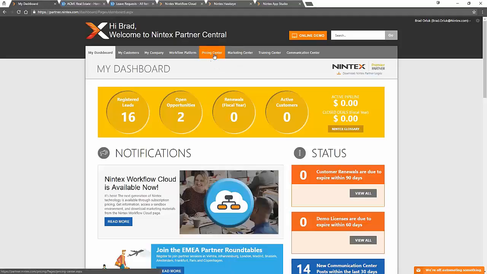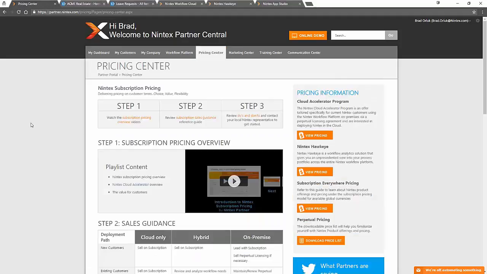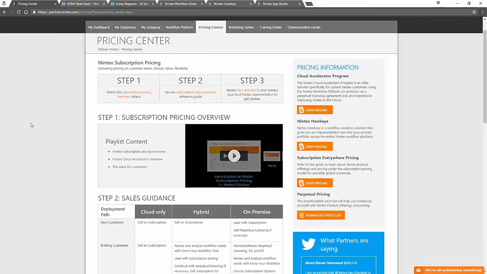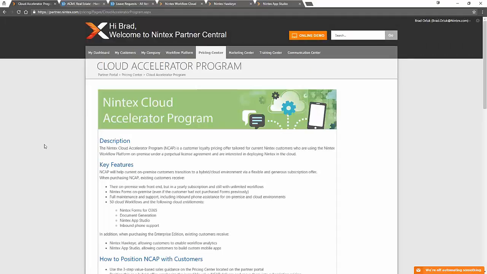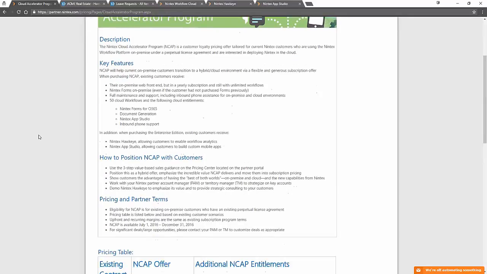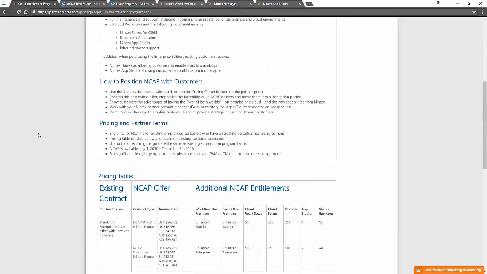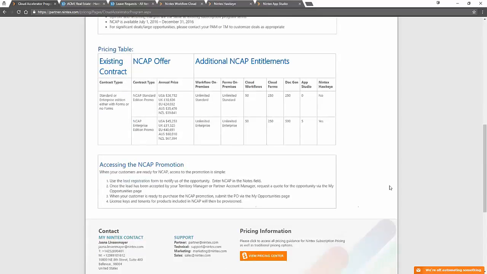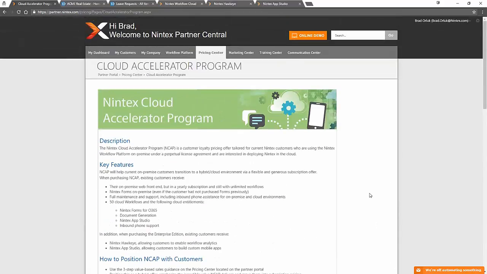If you navigate to the Pricing Center on the top navigation, after navigating to the Pricing Center page, you will see several different pieces of information that are very helpful when it comes to pricing out your Nintex offering. But I'd like to draw your attention to a piece of content that's absolutely invaluable when it comes to the Nintex Cloud Accelerator Program. Right here, if I click on Nintex Cloud Accelerator Program Overview, you'll see a brief description, key features, how to position NCAP with your customers, pricing and partner terms, as well as the pricing table itself. So there's a lot of great information on this page.